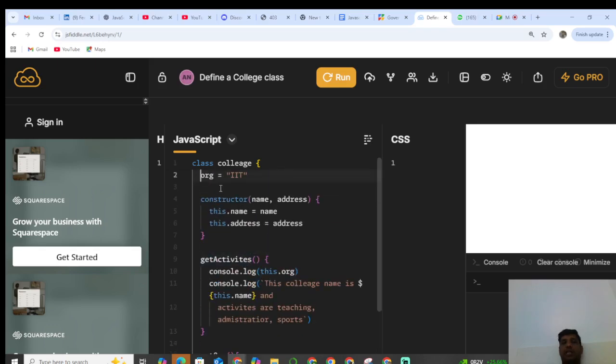Encapsulation means the data and the properties and methods are enclosed inside the class. This is called encapsulation.